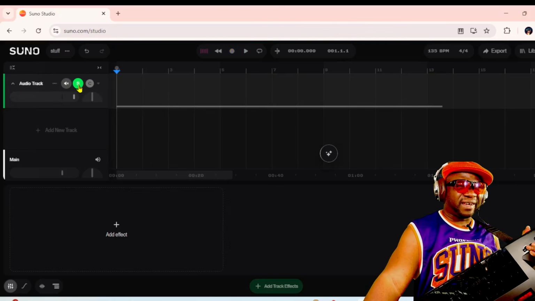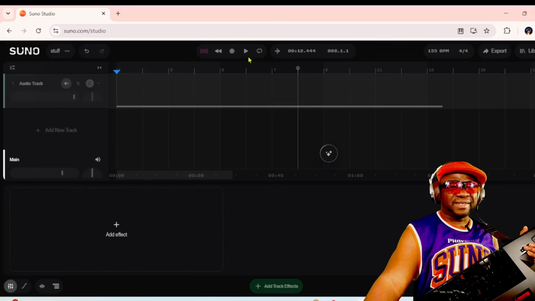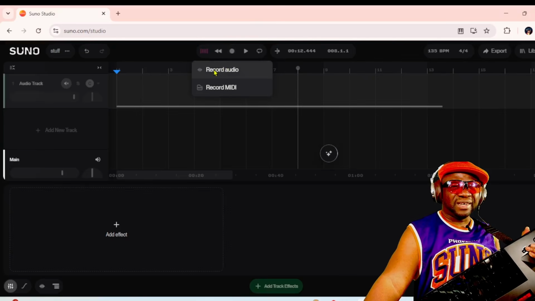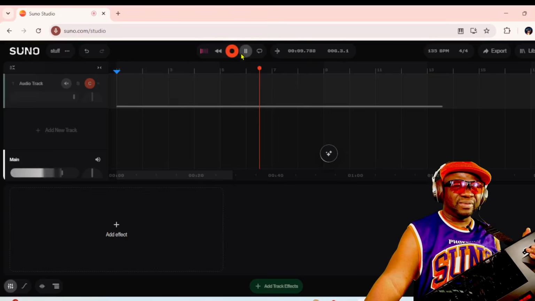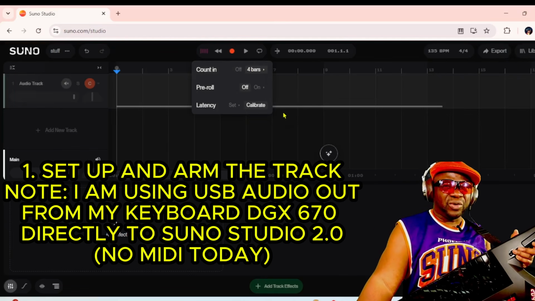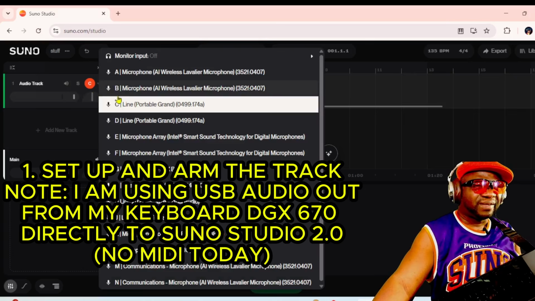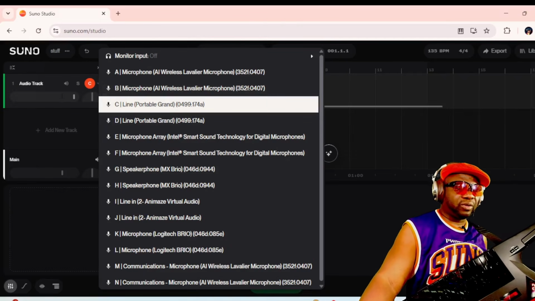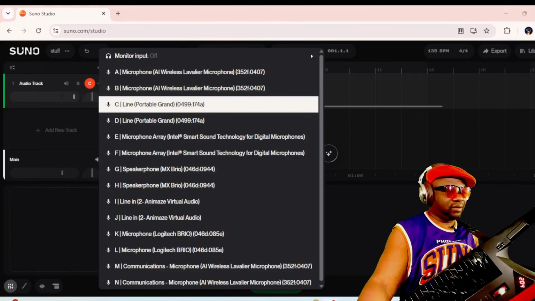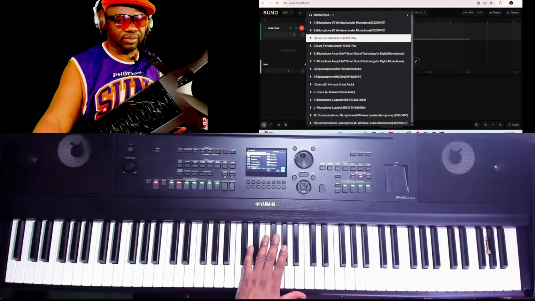And the way you arm the track, like at first, you have this. So you got to do a couple of things. First, let us set the count in. So we're going to record audio. But before we record audio, we want to make sure that it gives us a good count in. Let's go 4 bars just to make sure it's all set up properly. Select the right line. So I've got my portable grand. So I'm going to be playing right over here on my keyboard.